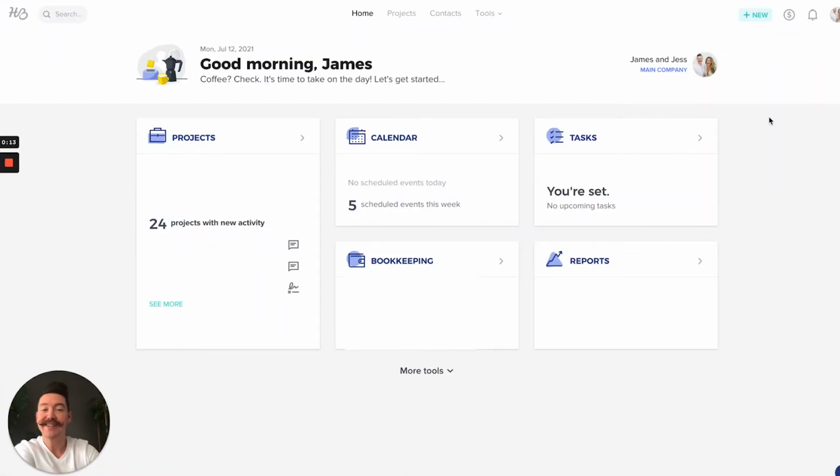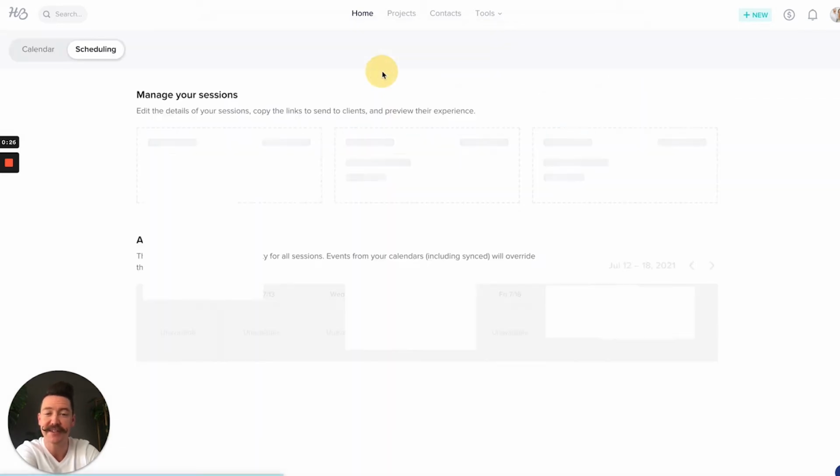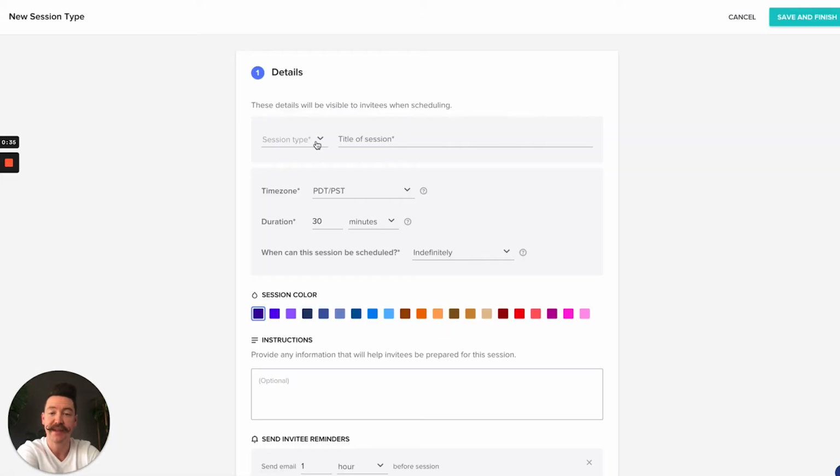So here we are inside Honeybook, and what you're going to do to find this calendar application tool, you're going to go up to Tools, you're going to go under Productivity, and you're going to hit Scheduling. As you can see, it says New because it's a fairly new feature. Hit Scheduling, and that's going to pull you into here. As you can see, I have a couple already made, and then all you have to do is hit New Session Type, and over here you'll see on this scroll you can pick what it is.